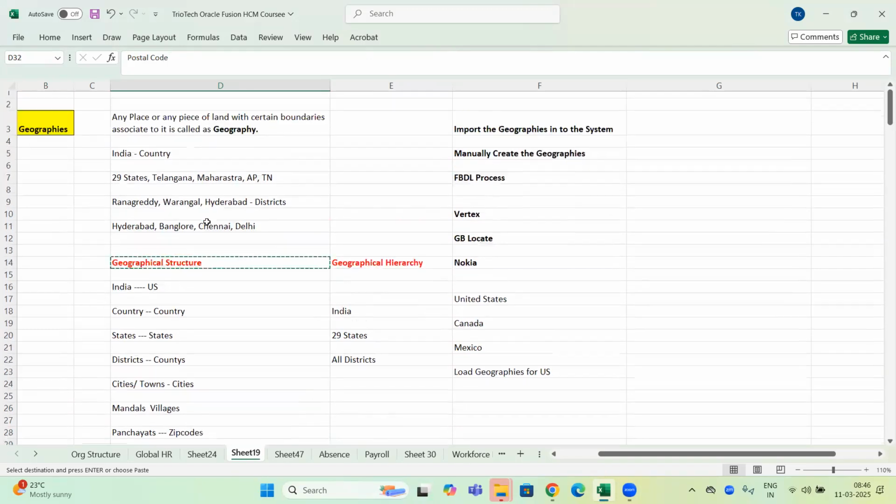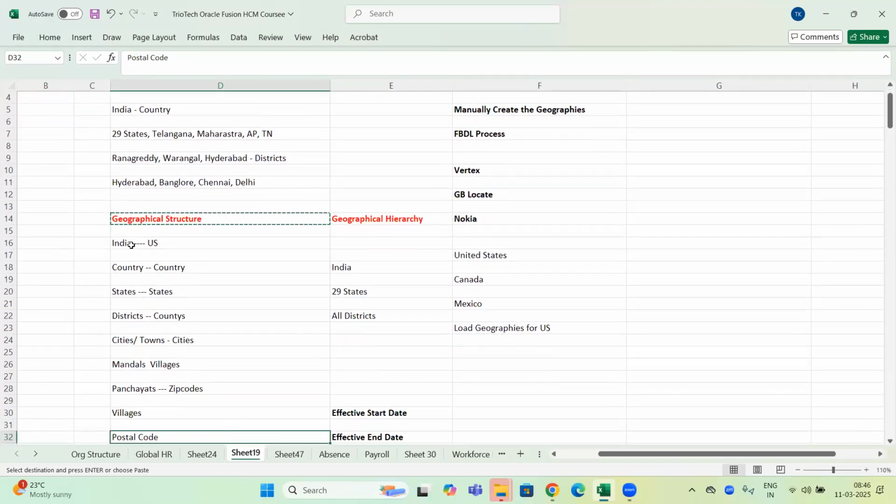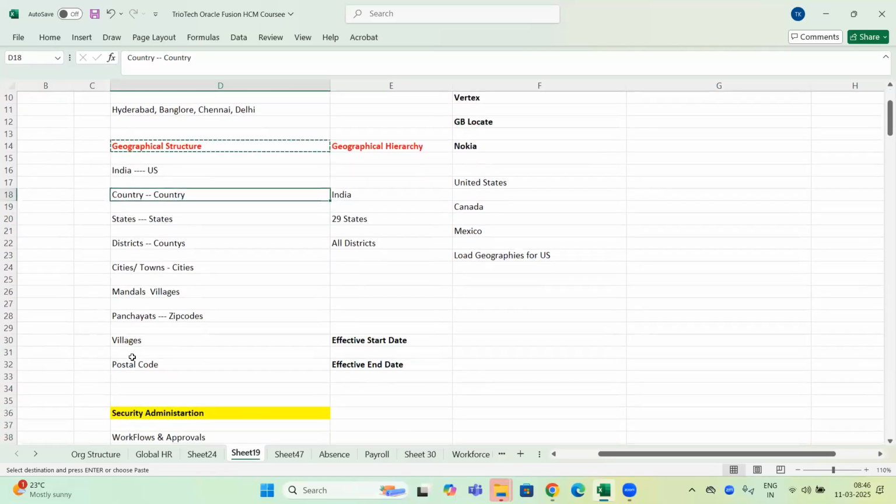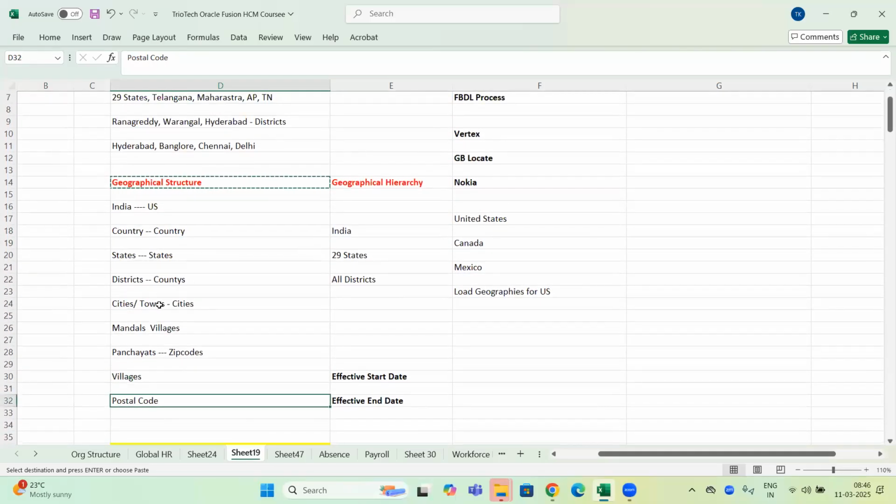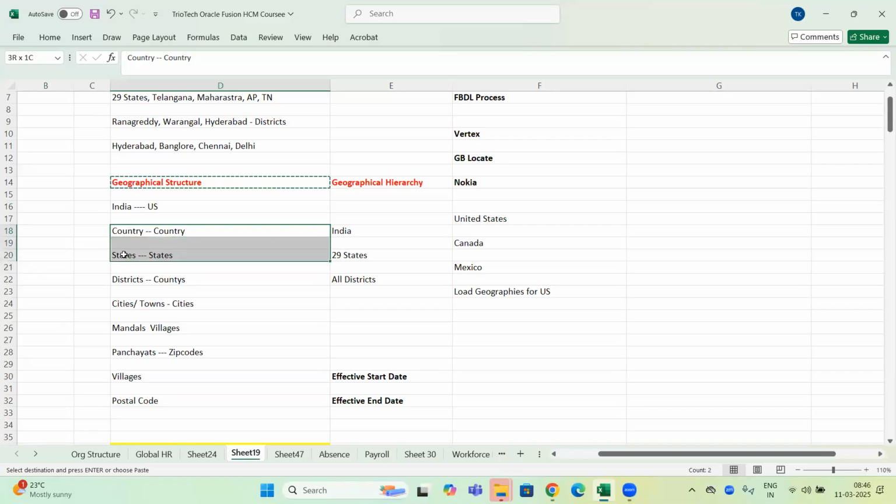In India, the structure, if you see, from the top country to the postal code, is this: country, under country all 29 states, under each state all districts, under each district all cities, towns, mandals, panchayats, villages, and postal code.